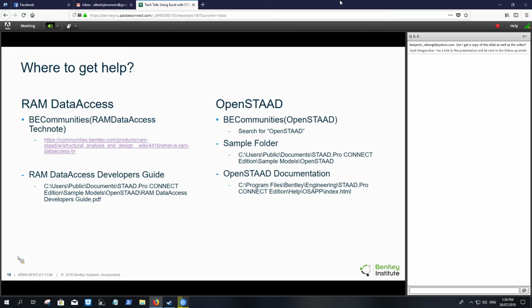Well, the next question came in as, can you run OpenSTAAD without launching STAAD? Okay, so what I've shown, STAAD must be running. It's an alternative to directly interacting with the graphical user interface. And again, that is opposed to how RAM structural system data access works. RAM data access is manipulating the building's database, so RAM structural system must be closed if you want to access it programmatically, whereas for STAAD Pro, STAAD must be open.